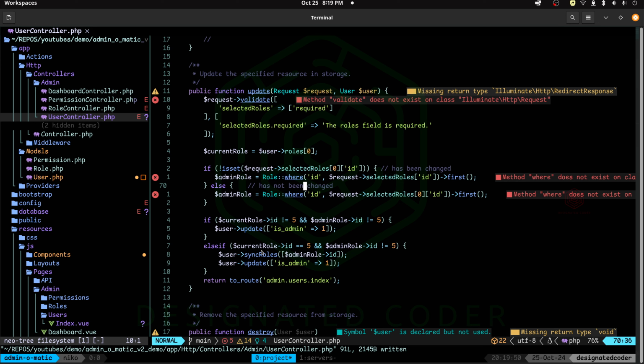Now, this one is if the current role ID equals 5, meaning they are already a user, and the admin role that we're pulling in when we're using that Vue-Multiselect does not equal 5, meaning we're saying that they're some sort of moderator, developer, or whatever, then we can sync the roles using that admin role, whichever was the one we grabbed from here. We're syncing it to that user. We're updating that isAdmin equal to 1.